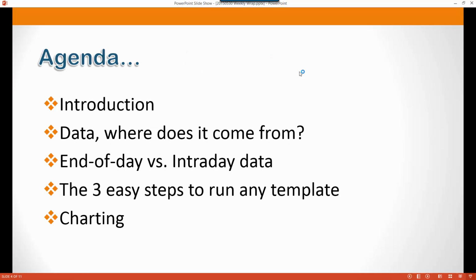So today's agenda is I'm going to give a brief introduction for all the new people on who I am. Then we're going to go into the basics of data, where it comes from, how to create a symbol list, how to get your end-of-day data, how to append intraday data to the end-of-day data. And then we'll talk about templates, how to use a template, the 3 easy steps to run a template and produce a report. We'll also talk a little bit about charting. So quite a lot to get through.